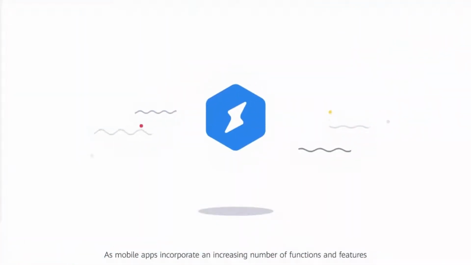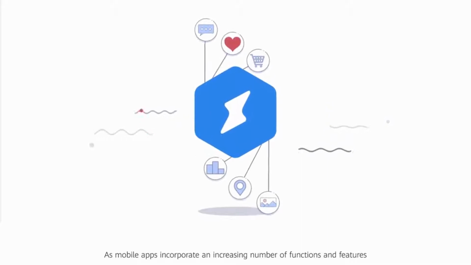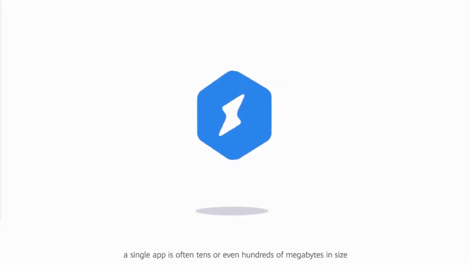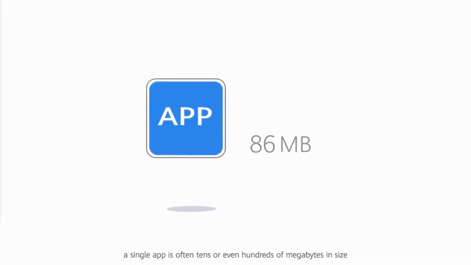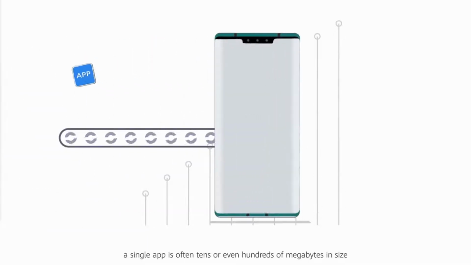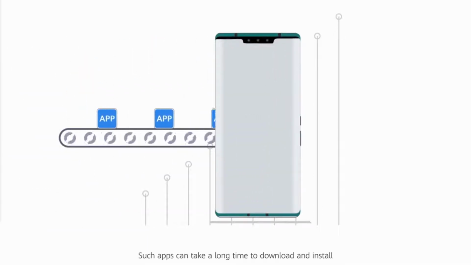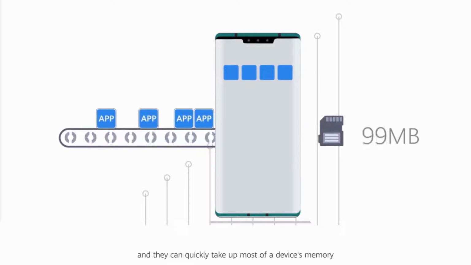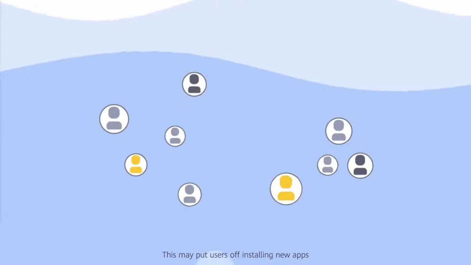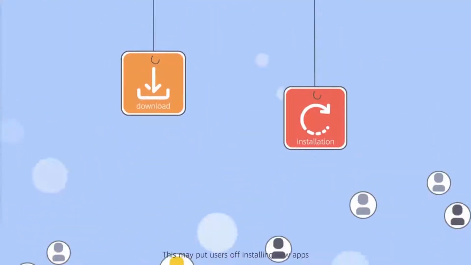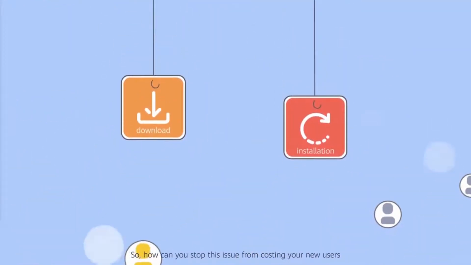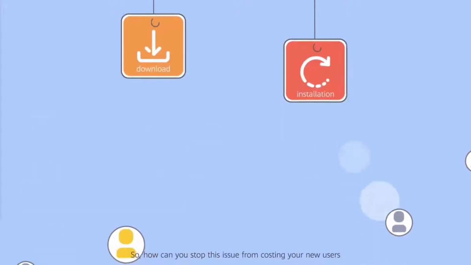As mobile apps incorporate an increasing number of functions and features, a single app is often tens or even hundreds of megabytes in size. Such apps can take a long time to download and install, and they can quickly take up most of a device's memory. This may put off users installing new apps. So, how can you stop this issue from costing your new users?